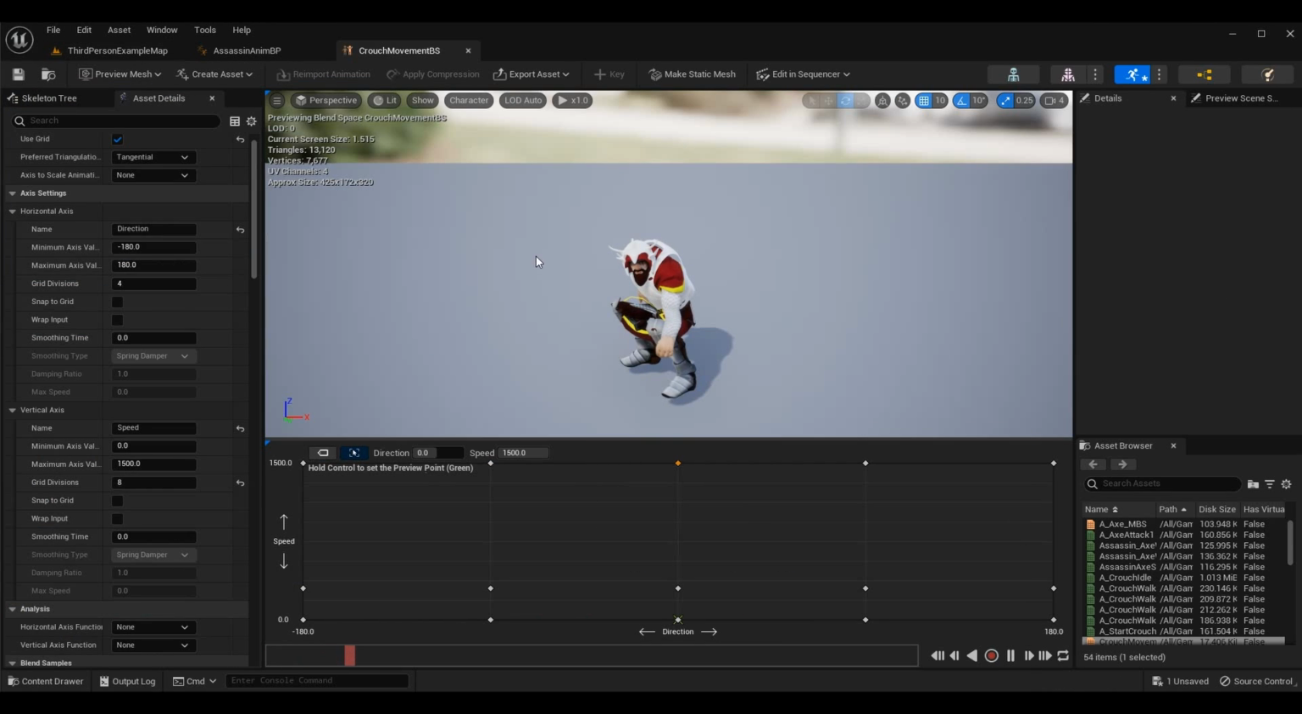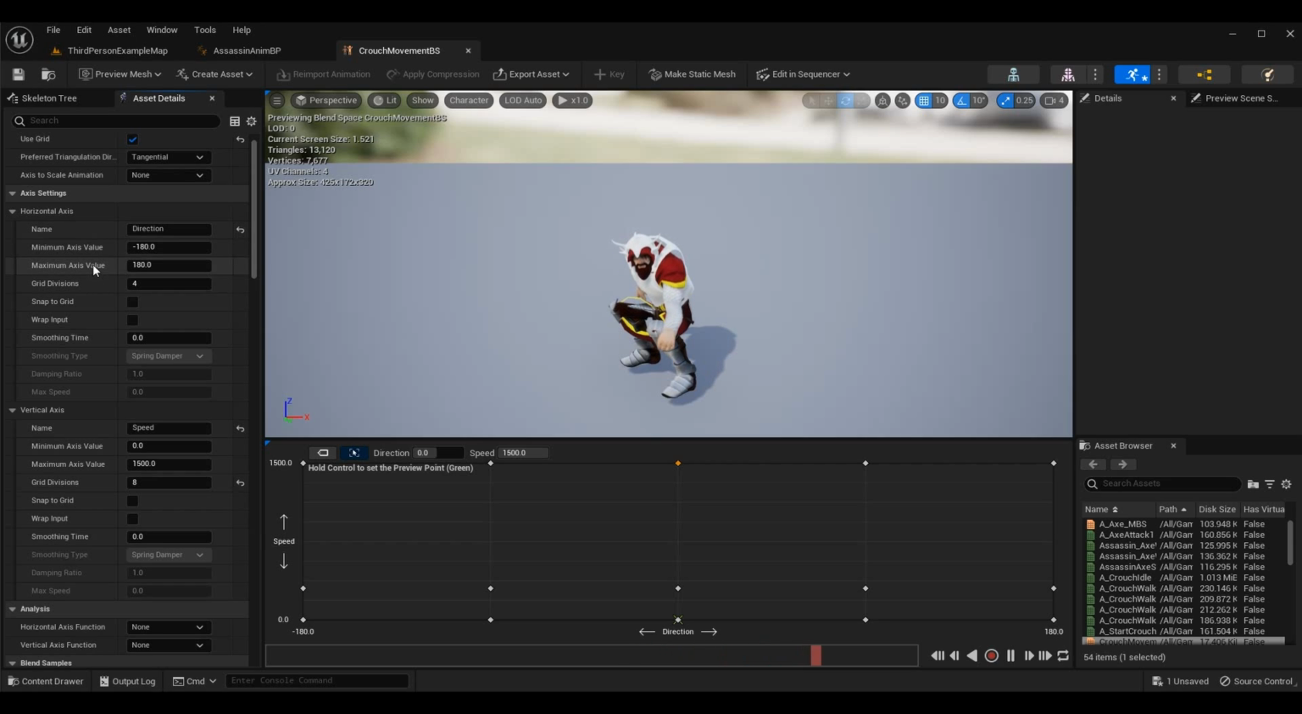Now I'm going to open up the blend space I've already done, and you'll see I have direction and speed. Now, these other parameters are all really important, which is why I want to use this one that I already have so I can explain them. Now, for direction, we have a minimum and maximum axis value. We need 360 degrees because the character can turn all 360 degrees and they can move all 360 degrees.